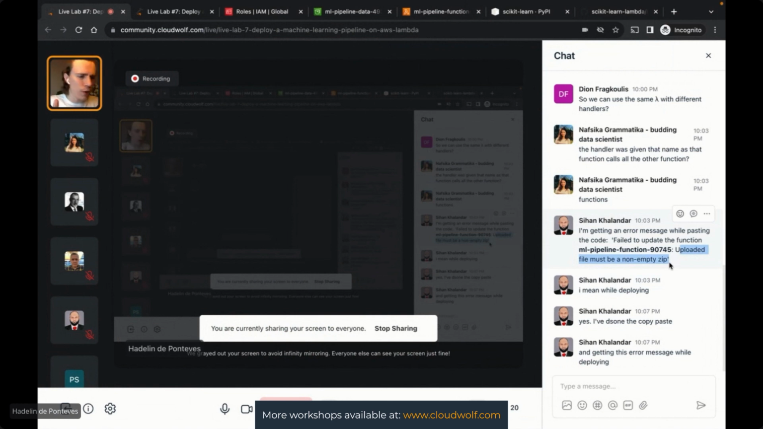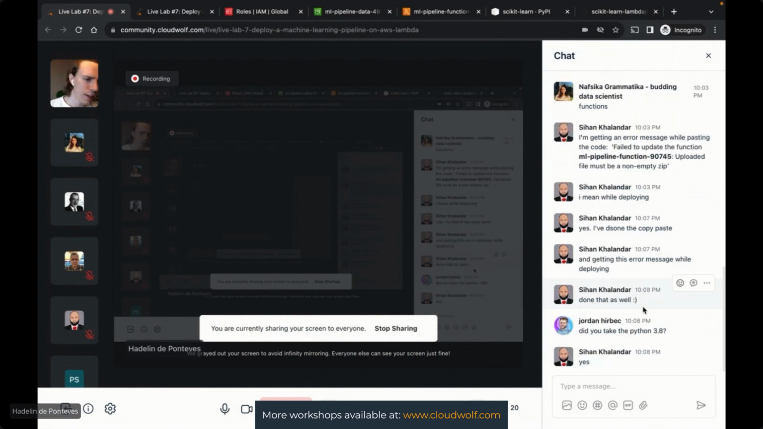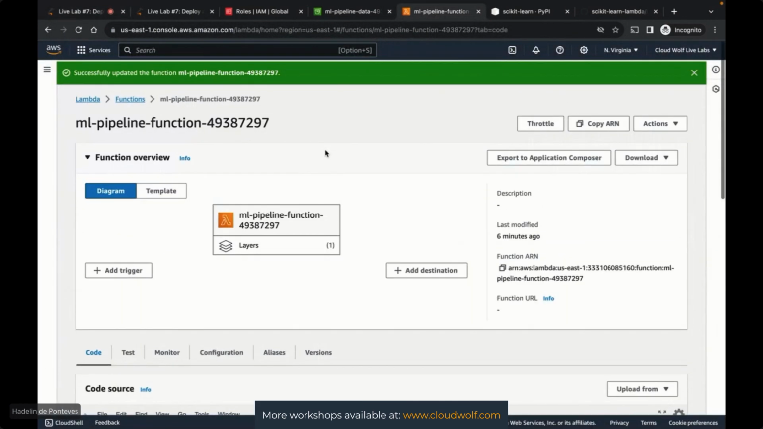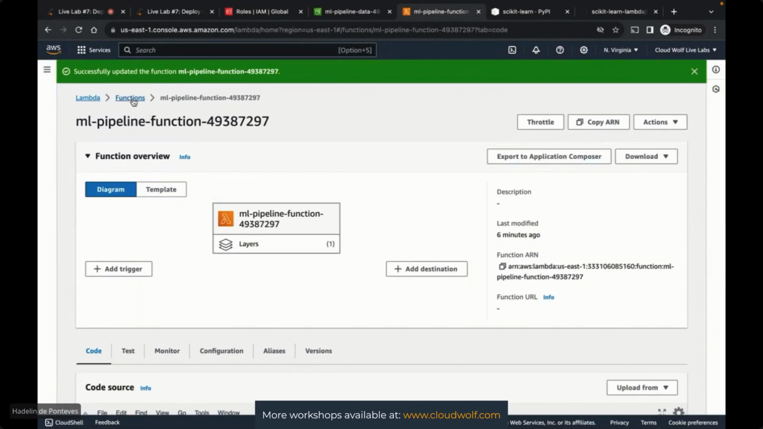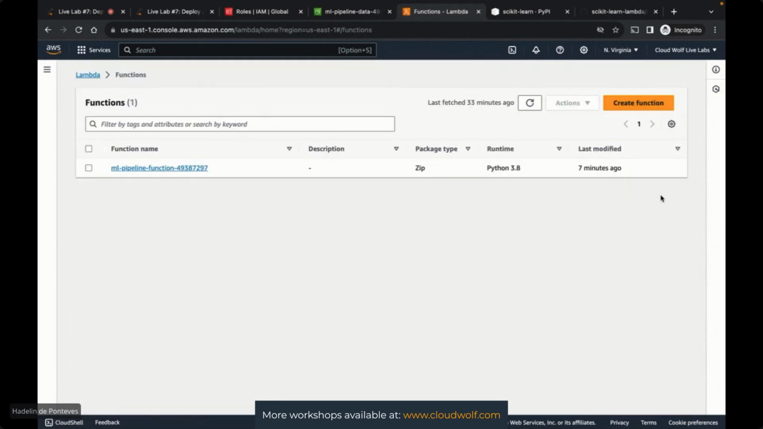You delete the function, you create a new one, then you import the layer. You create a Lambda layer with that link I provided before. Done that as well, and you're still getting the error. Yes, did you take Python 3.8? Yes, okay, that's very strange. Okay, so what could be the issue? What I'm going to do is redo the steps with you, and we're going to make sure that you selected exactly the same things.